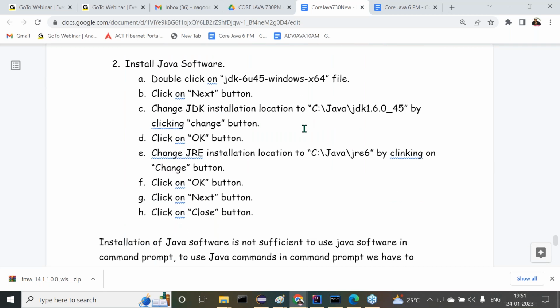Installation of Java means keep on clicking the next buttons. In 2 places, we have to change the installation locations, JDK and JRE. JDK is the Java Development Kit. JRE is the Java Runtime Environment. Right, sir. What is the actual Java software? JDK. The Java Runtime Environment provides a runtime environment to run our Java programs.